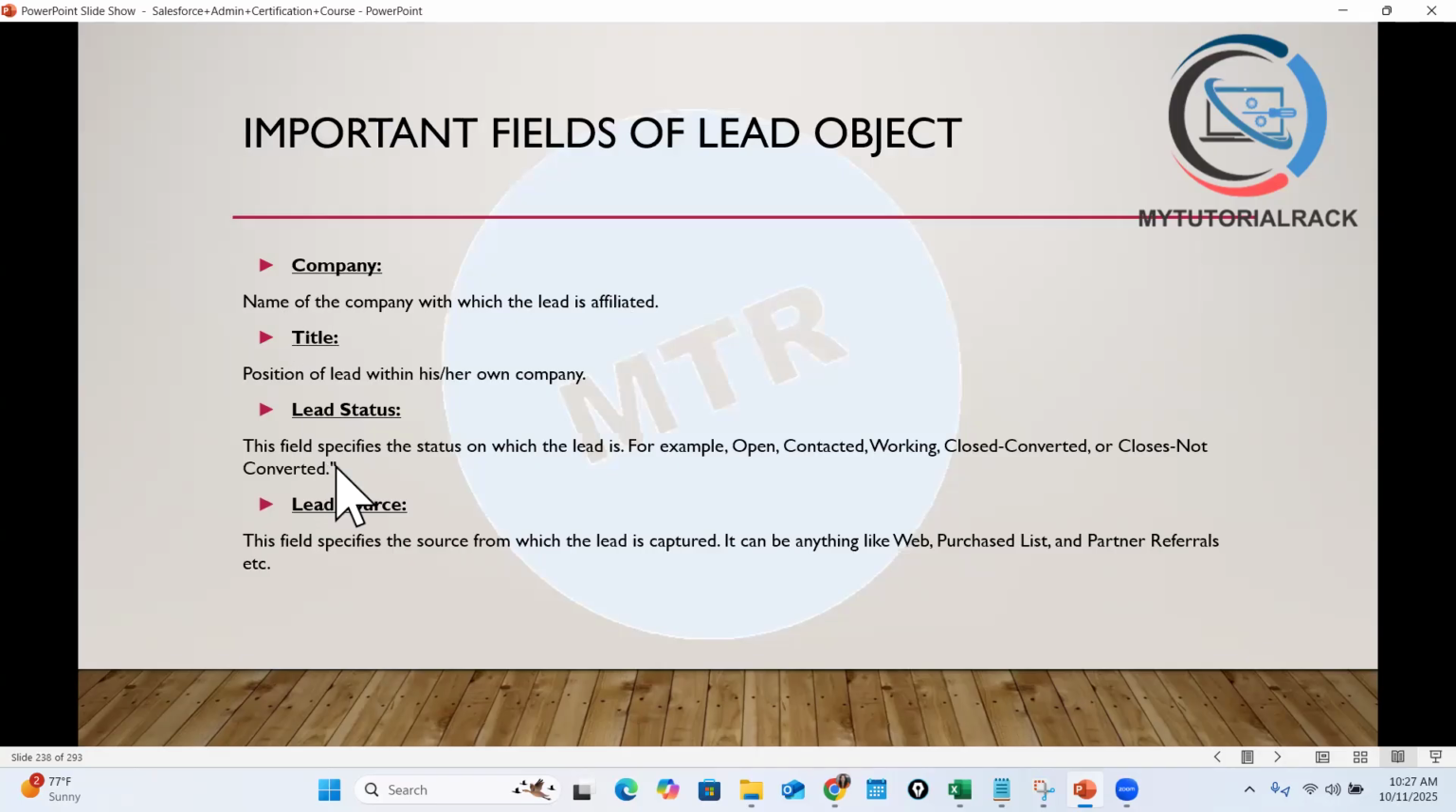Now, inside of the lead, the common and most important fields are the company, the name of the company the lead is affiliated with, and what his position is, if your product is a B2B product rather than B2C. Lead status shows where the lead is in the pipeline: has it been contacted yet, closed, converted, or not converted? These are the different statuses. Lead source means where the lead was captured from.